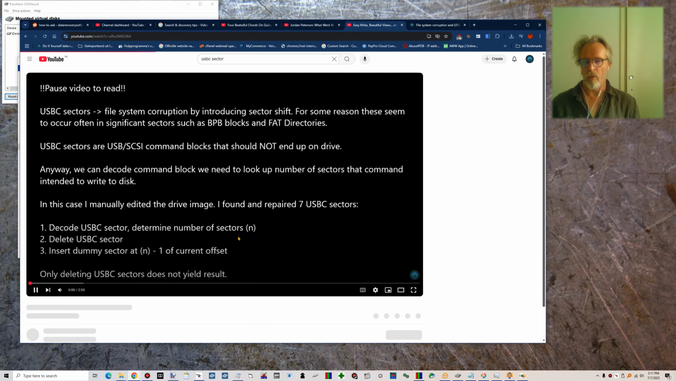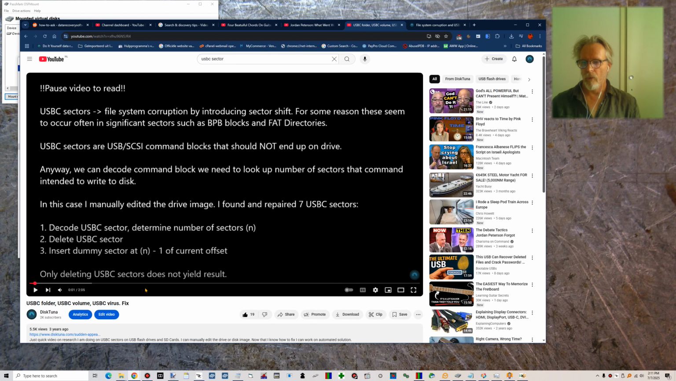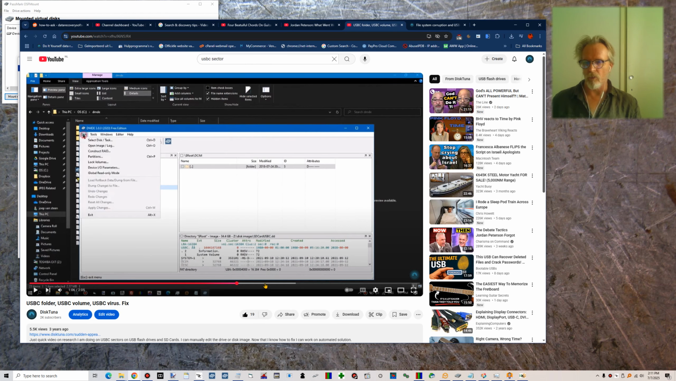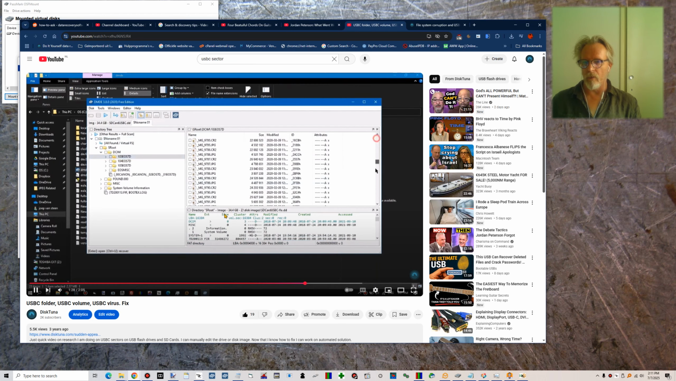I didn't hear. Yeah. So basically, I manually shifted all those sectors back to where they were supposed to be. We lose one sector, and then in DMDE, I was able to see the directory structure as it was supposed to be.